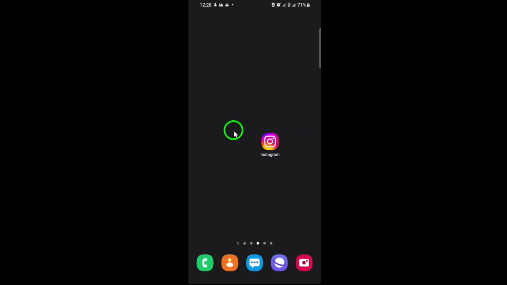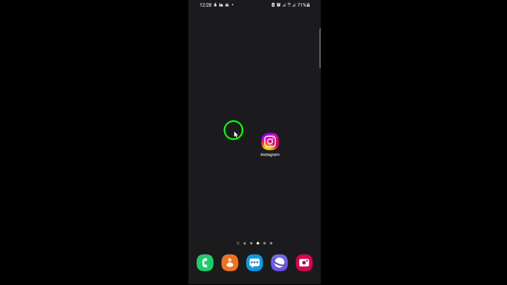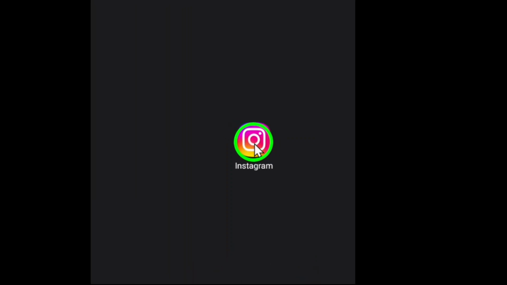Welcome to the step-by-step guide on how to create an Instagram account in 2025. Whether you're new to the platform or just need a refresher, follow along and you'll be set up in no time. Let's get started. First, open the Instagram app on your device.